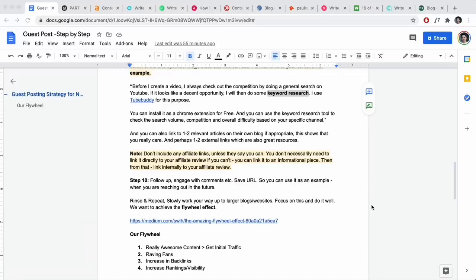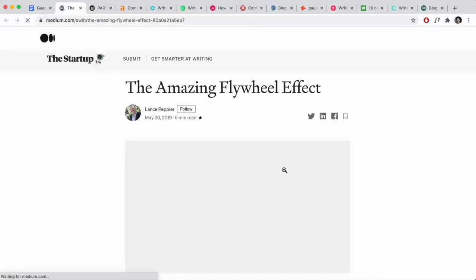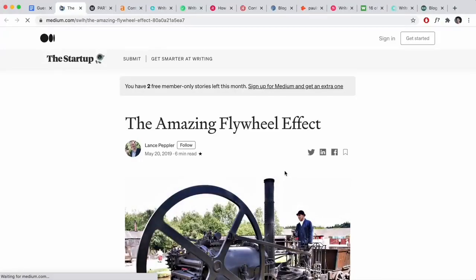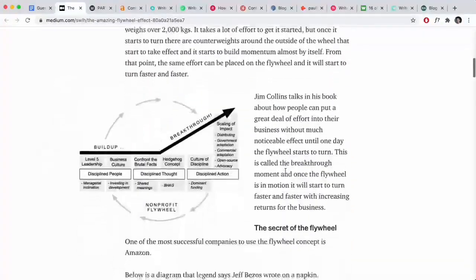So basically the more people that come onto your website, the more opportunity you're going to get for natural backlinks. And then you don't have to do as much guest posting anymore because a lot of people are going to link to you naturally, right? So this is like the flywheel effect. And if you read a little bit more about the flywheel effect, Jim Collins discusses this in his book. I think it was Good to Great. And it talks about Amazon's flywheel effect.